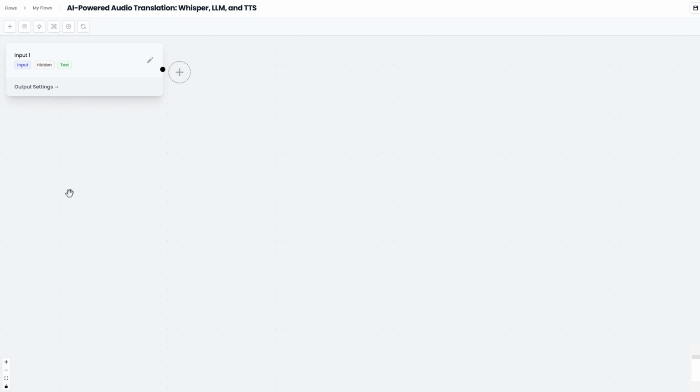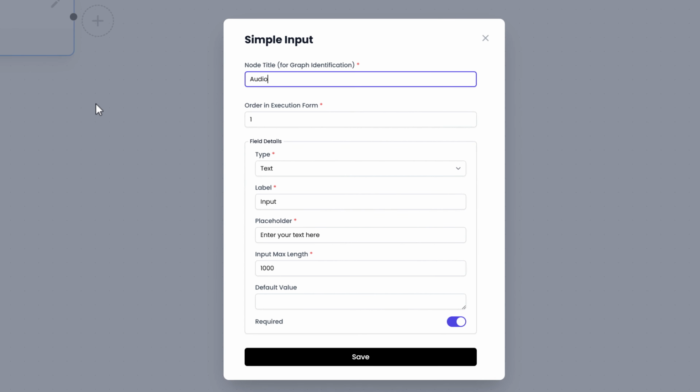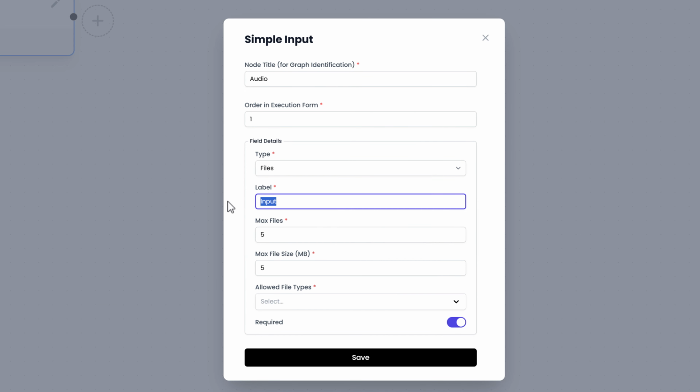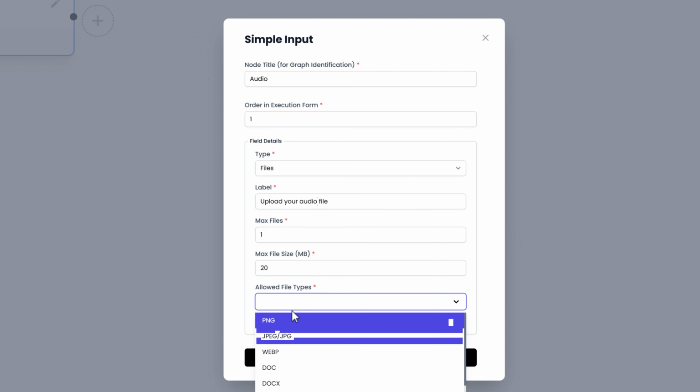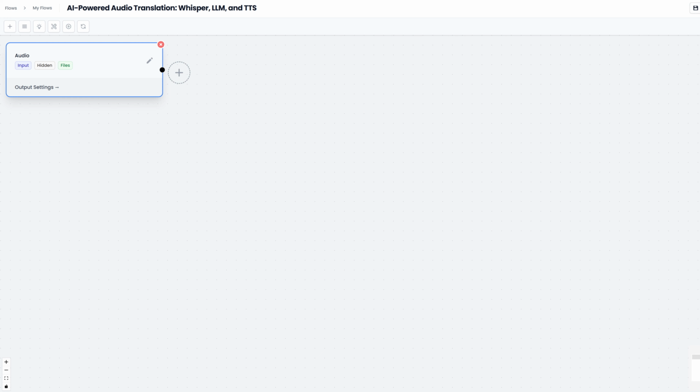The first step is to define the inputs for our workflow. We will create a file type node to upload the audio and multiple options node to select the target languages. The first node will be of type file, and we will name it audio for easier identification within the workflow. We will assign a reference label, configure a limit of one file per upload, set a maximum file size of 20 bytes, and allow only MP3 and WAV formats, as they are the most commonly used audio file formats.